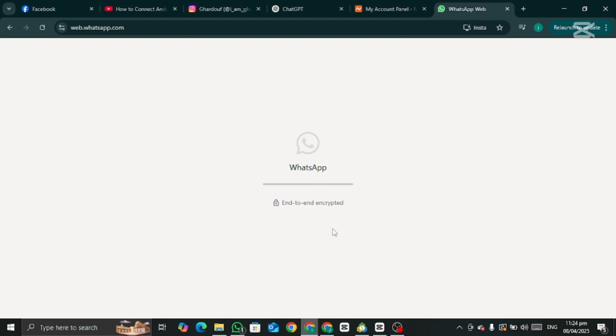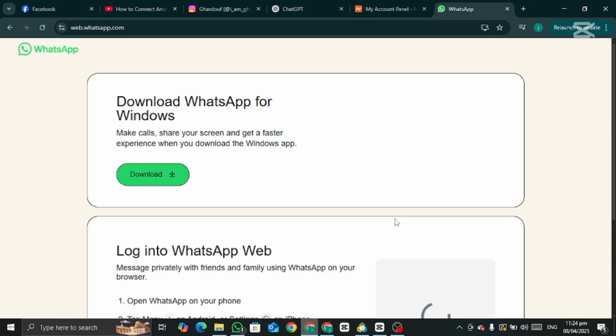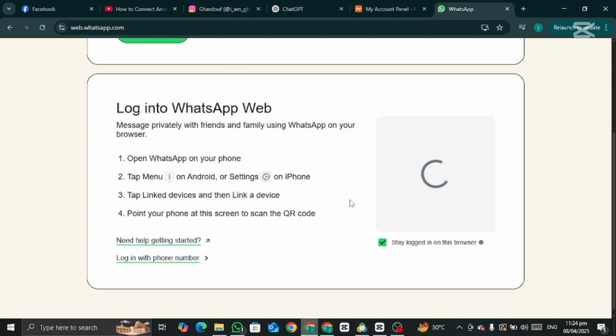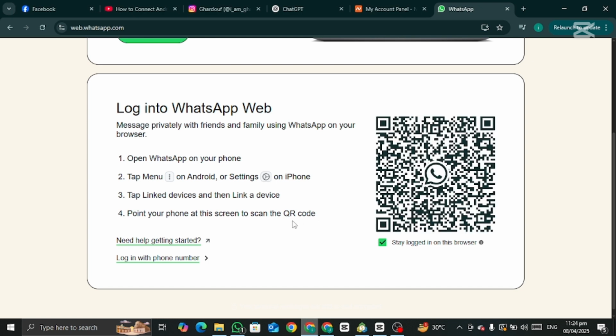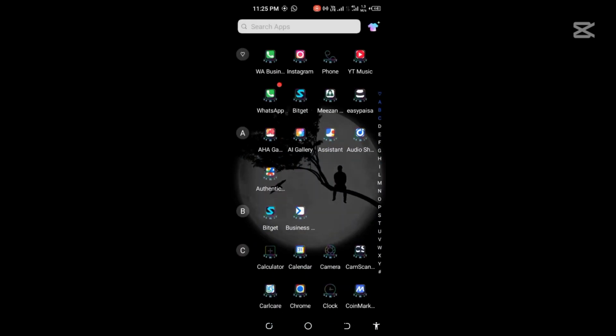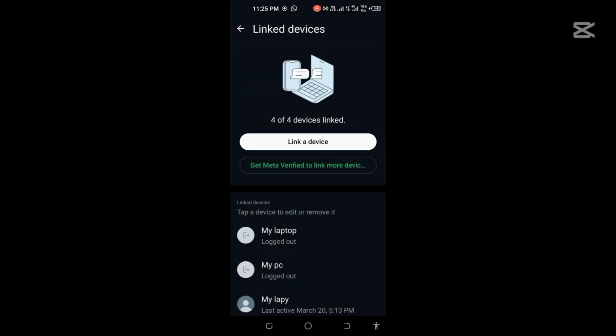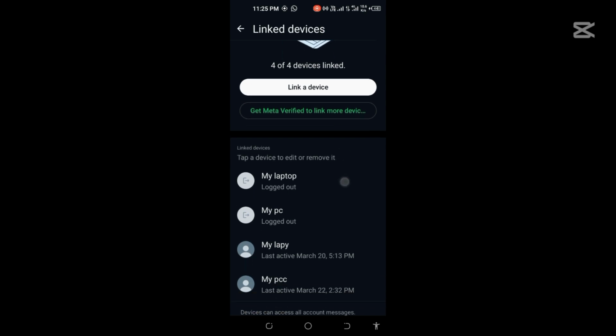You have to wait for the website to load. Now scroll down and you will see the QR code. As you can see, the QR code has been loaded. So now go on your mobile and open your WhatsApp. Now click on the three lines and click on link devices.